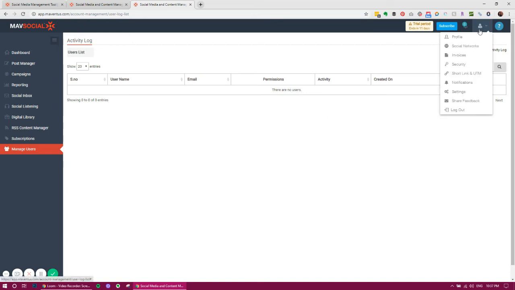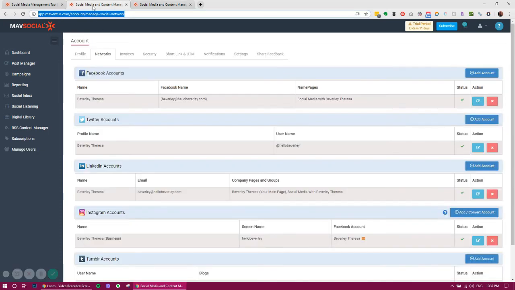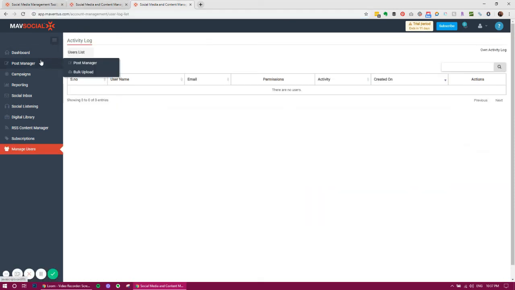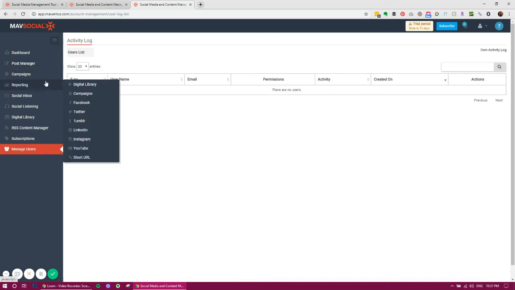Overall, I'd say that I'm fairly happy with Mav Social. Definitely it's something that I am going to consider switching to in the future. I have all of my accounts set up. I haven't really played with it super much yet, but there are those little quirks, like having to reload the post manager page after you hit publish or schedule. I do like the campaign idea.